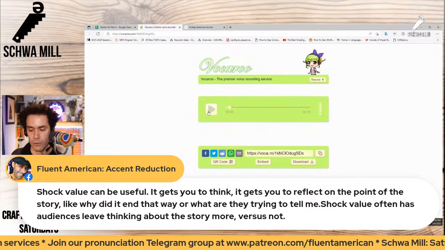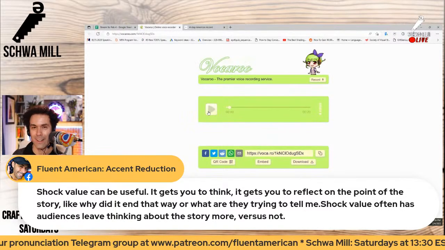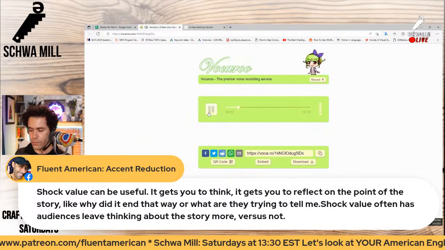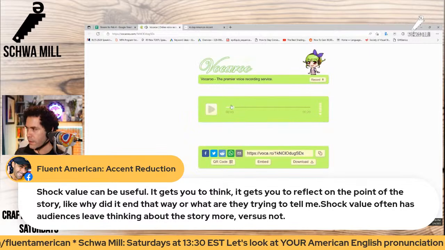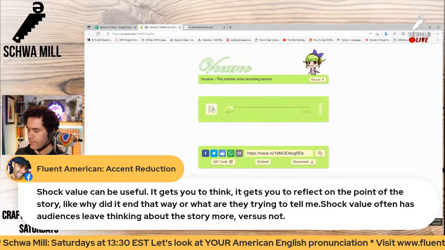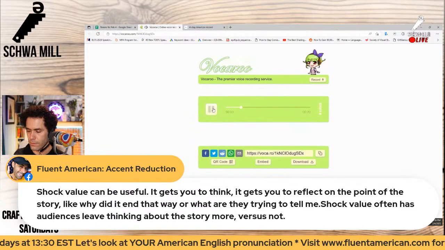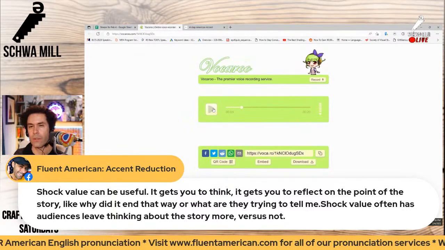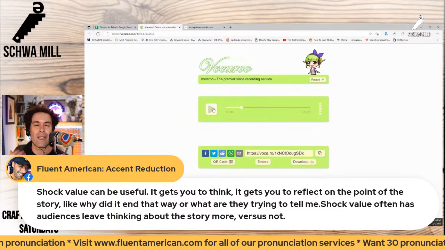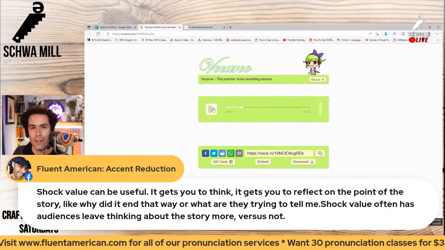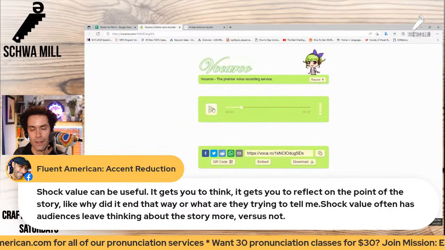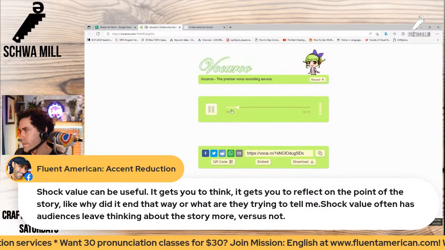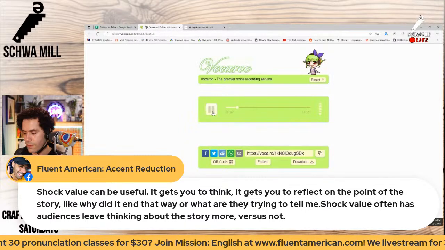Anyways, in our Mission English program, we've been working a lot on dark L's the last couple weeks. Value can be useful. It gets you to think. I don't hear gets. Can be useful. It gets you to think. It gets versus like it gets you to think. So I would like the placement to be just a little lower on that sound. If you do like gets, it gets. Gets. It gets you to think. Be useful. It gets you to think.